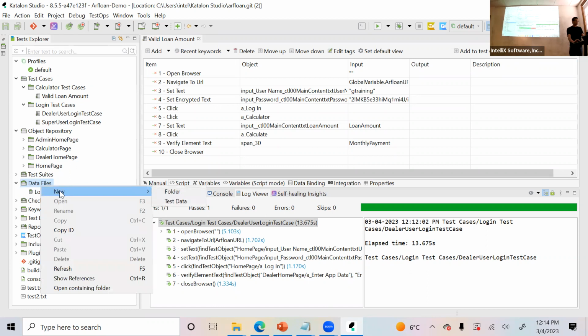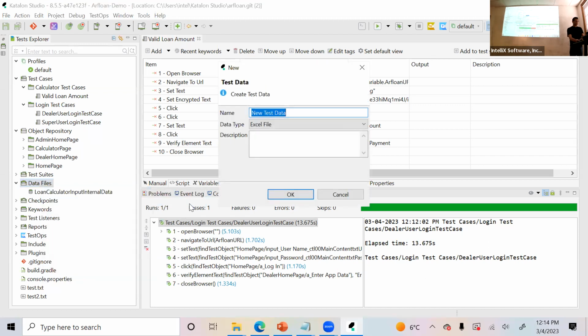So what I'm going to do is create a new test data. This is where you can create your test data. Let me open that up and call it loan calc input data. I'm just giving it some name. Now your data files can be Excel, CSV, it could come from the database, or simply internal data. Internal data meaning the data will be stored within your Katalon. Excel meaning you can store the data in Excel and read it.